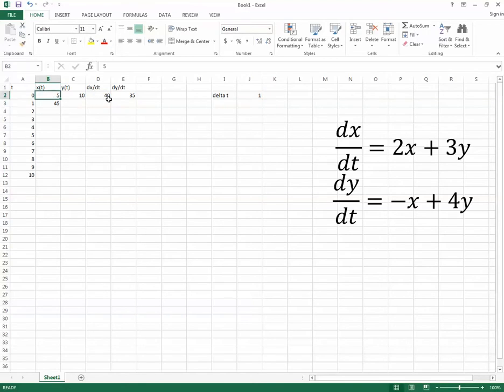And now I'm going to do the same thing down here. I'm going to say, okay, take my y of t value and add to that delta t copies of dy dt, and we press enter, and now it populates that value, so we can see that 10 plus 35 is in fact 45. And the beauty here is I can just drag these two cells down because I already have a formula for how dx dt are being calculated.